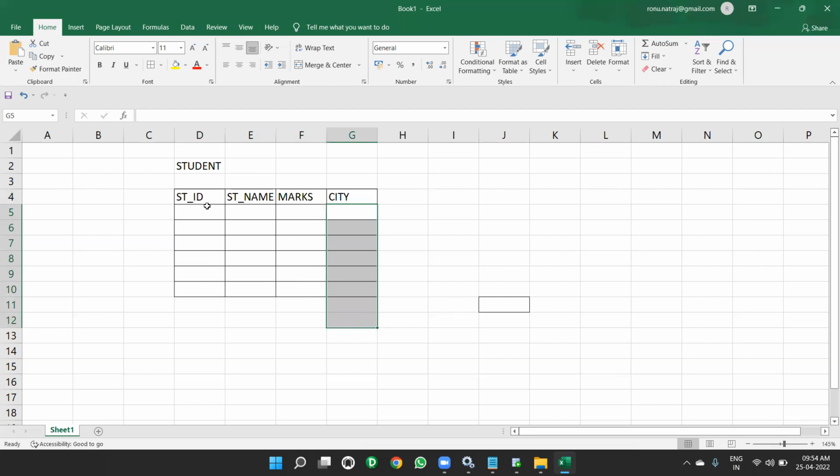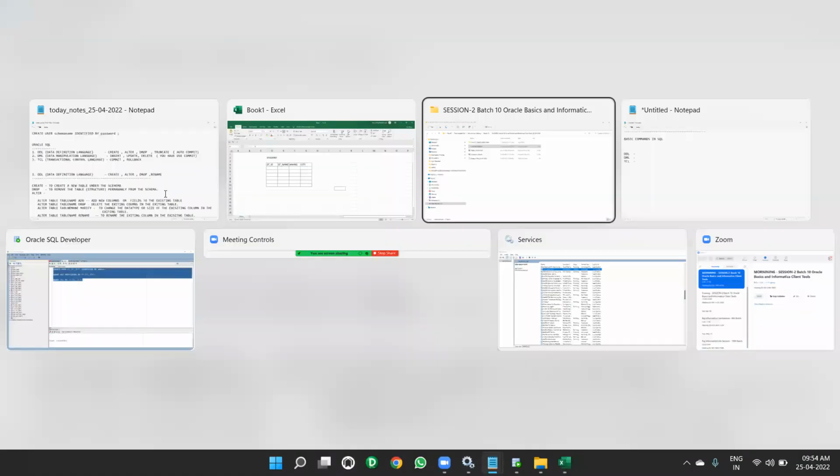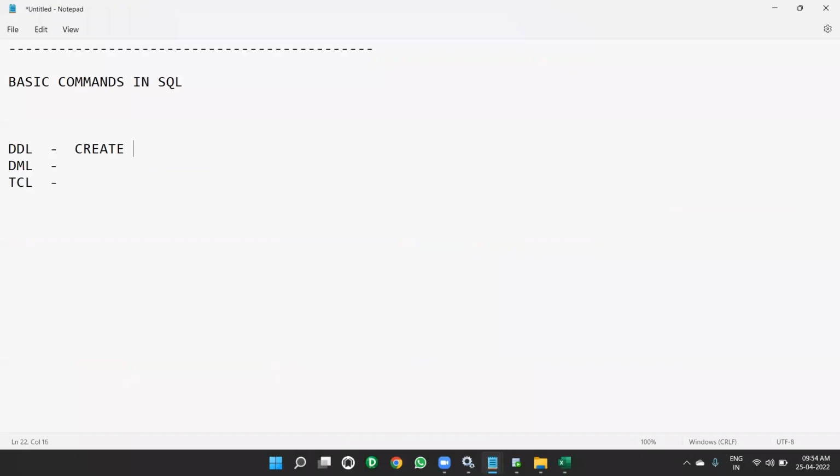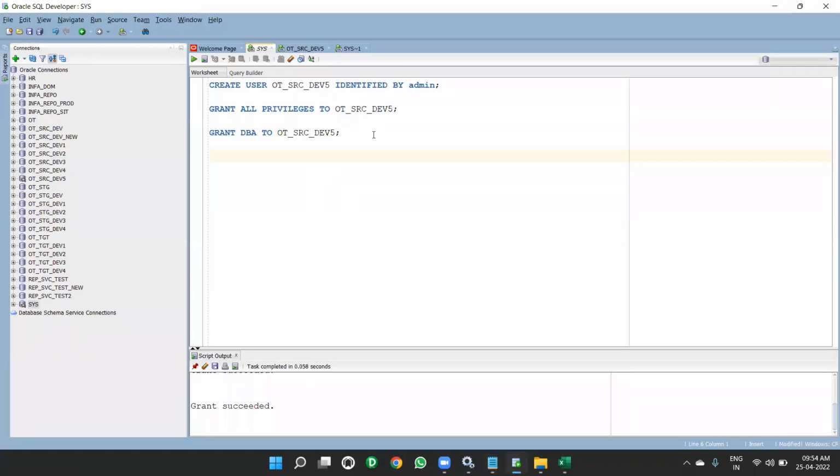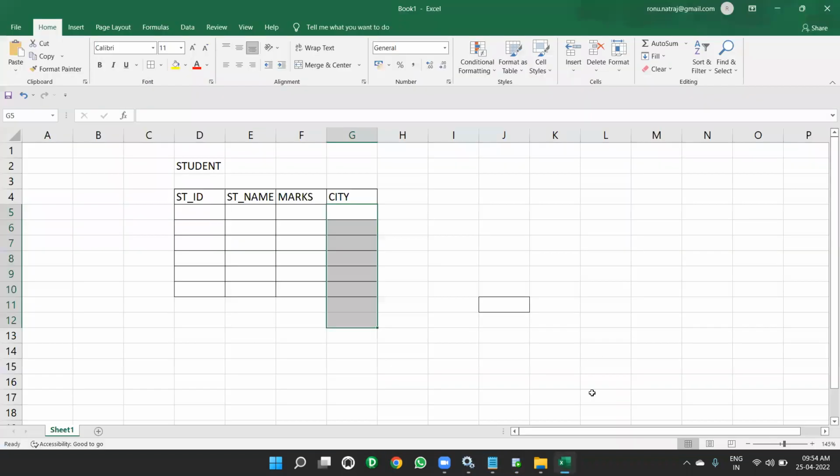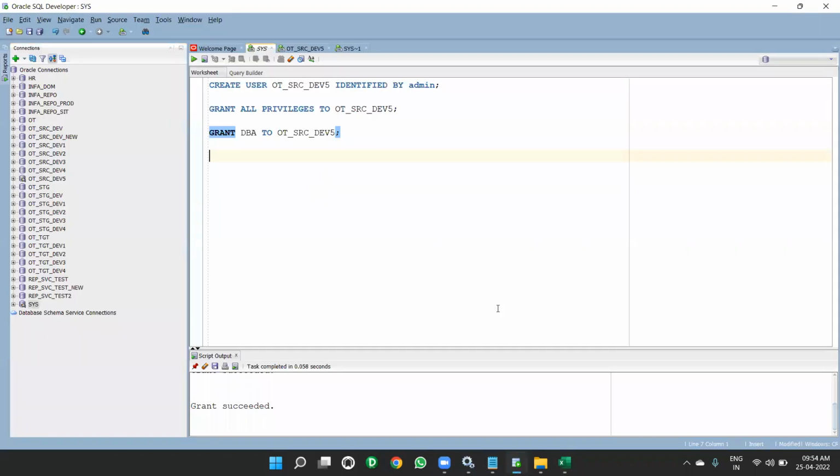First, we need to create a table in Oracle. Create is a DDL command. We are learning the create table command. To create a table, you need to decide how many columns there are in the table. Then you can write the create command: create table, table name.